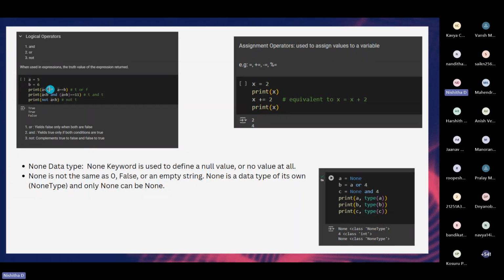So you can see over here, A less than B or A equal to B. This is true. This is false. So true or false, it'll print true. That's what OR does. And then both of these expressions are true, so it'll print true. And similarly, NOT just negates it, so it'll give false. Now coming to assignment operators.